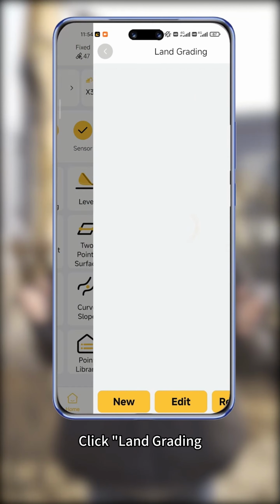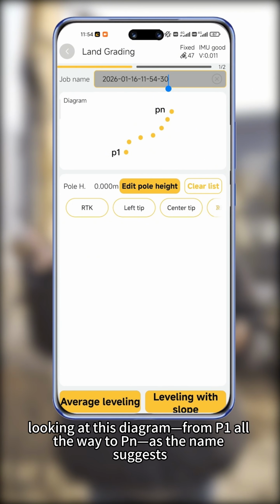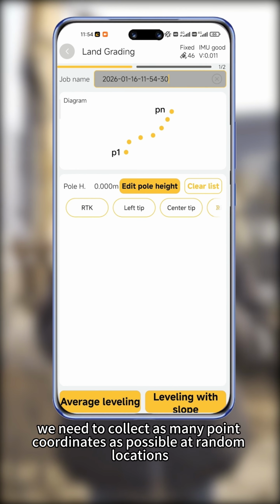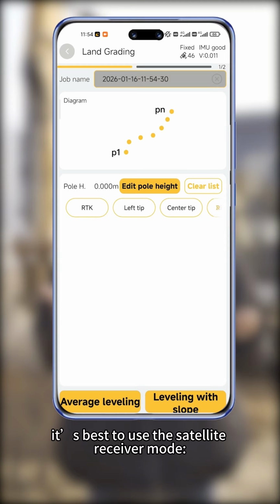Click Land Grading, then select New and enter a project name. Now, looking at this diagram, from P1 all the way to Pn, as the name suggests, we need to collect as many point coordinates as possible at random locations. If the site is large, it's best to use the satellite receiver mode.